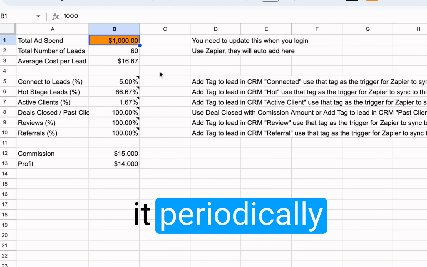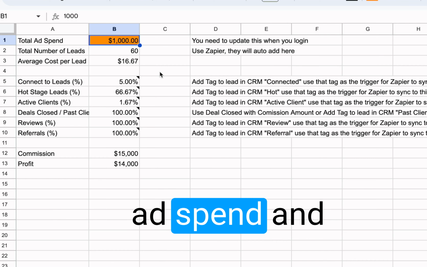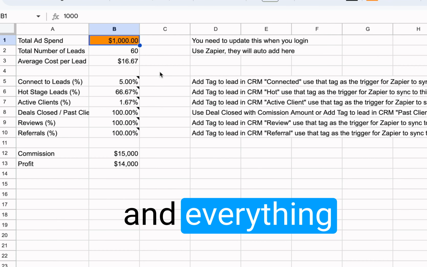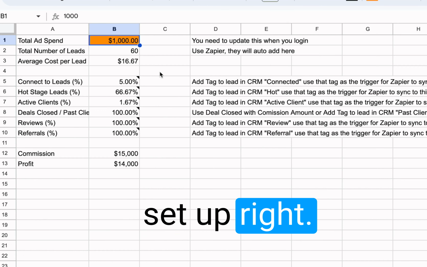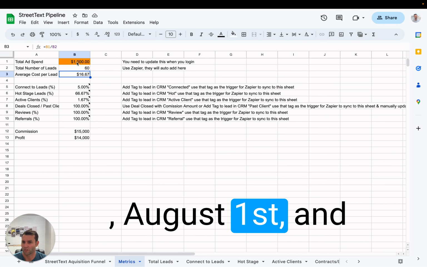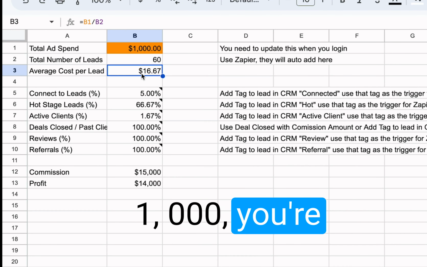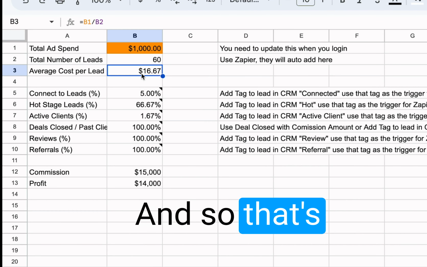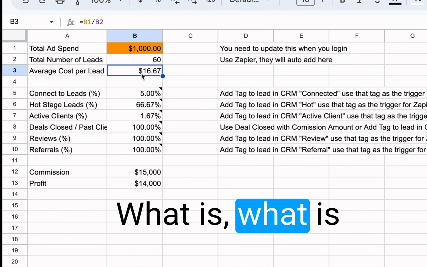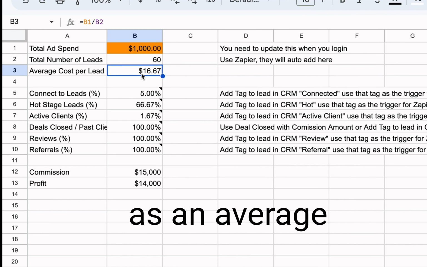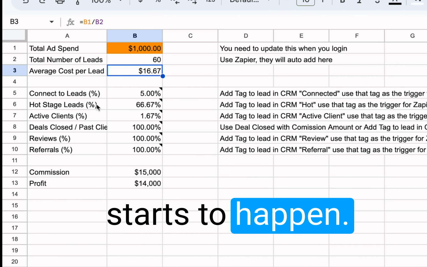You can update it periodically whenever you come and visit this sheet, and you can just put in your ad spend, and everything else is going to be done for you automatically if the sheet is set. Let's just say you set this up August 1st. And as of now, you generated 60 leads, you spent $1,000, and you're going to have that average lead cost. And so that's just going to continue to build that over time. So you'll always be able to reference back, what is my actual cost per lead overall as an average of everything I'm doing? So this is where the cool magic starts to happen.